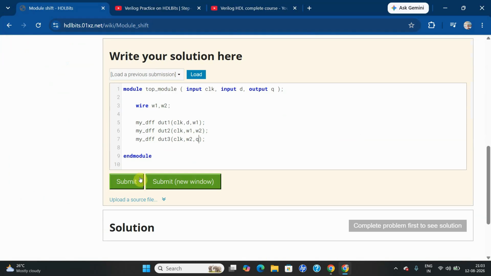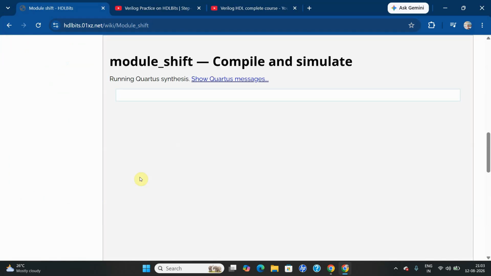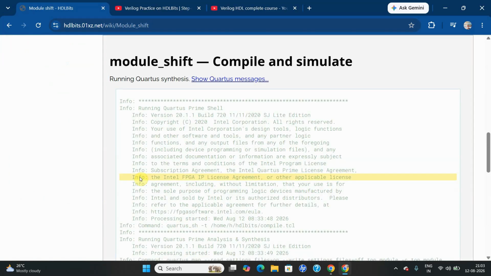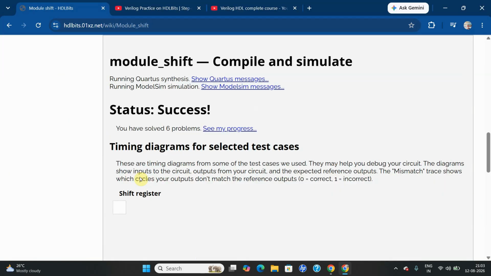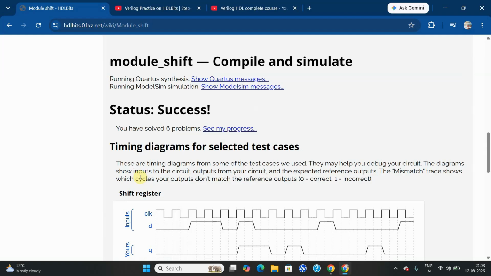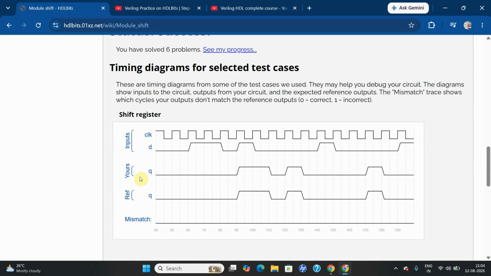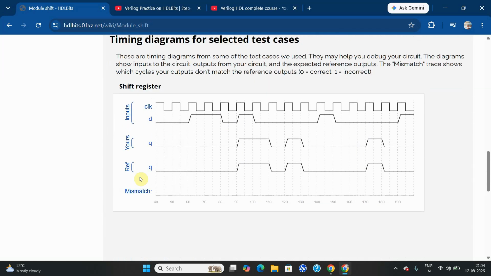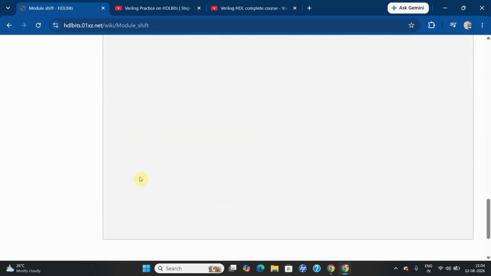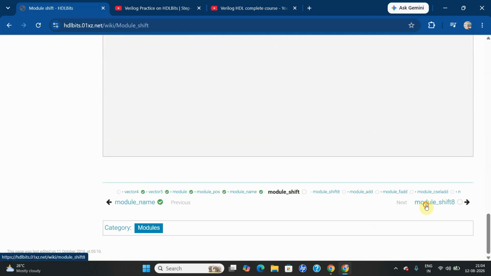Let me run this, click on submit, and let's see. Yes, the status is success. All the test cases are running perfectly, mismatch is equal to 0. Okay, so let's move forward to shift 8.